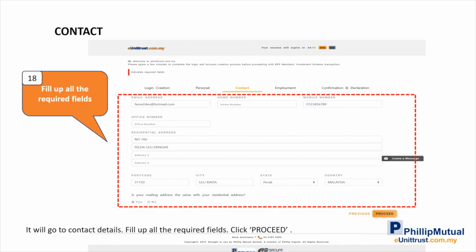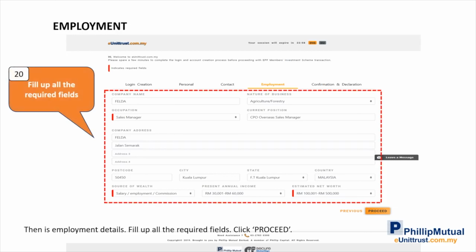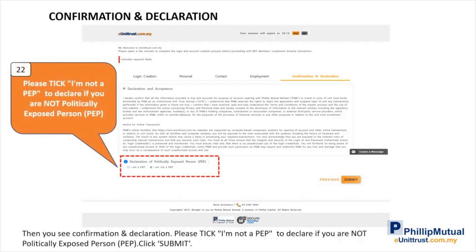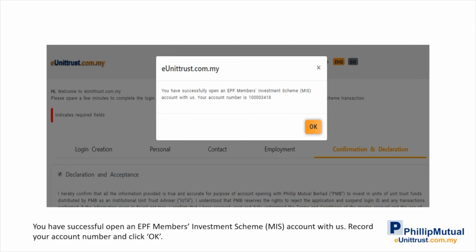Fill up all the required fields. Click Proceed. Then is employment details. Fill up all the required fields. Click Proceed. Then you see confirmation and declaration. Please check I'm not a PEP to declare if you are not politically exposed person. PEP. Click Submit. You have successful open an EPF members investment scheme MIS account with us.